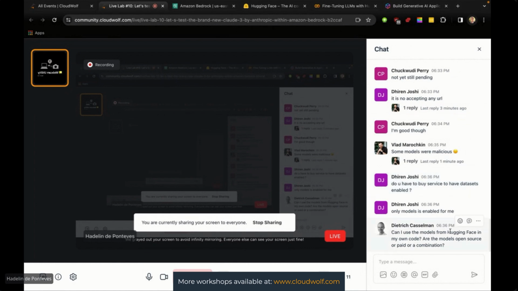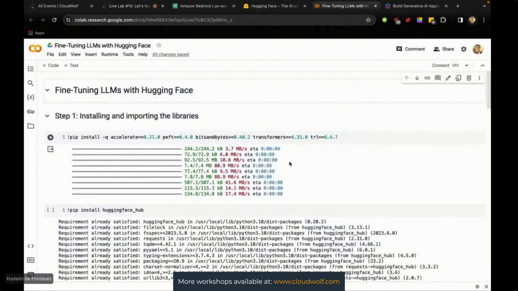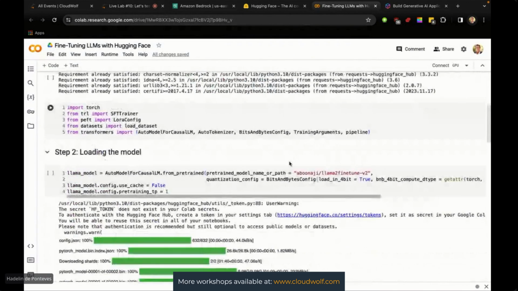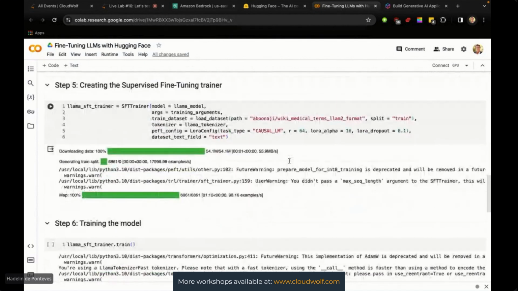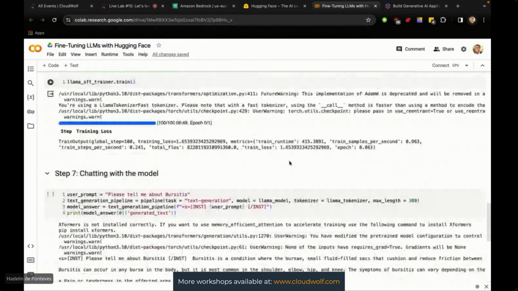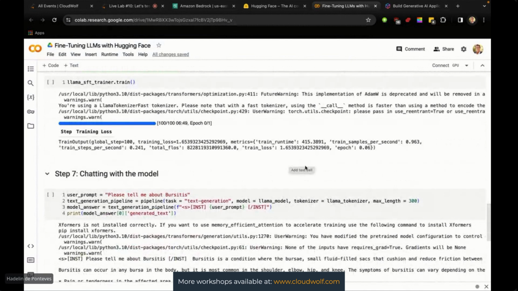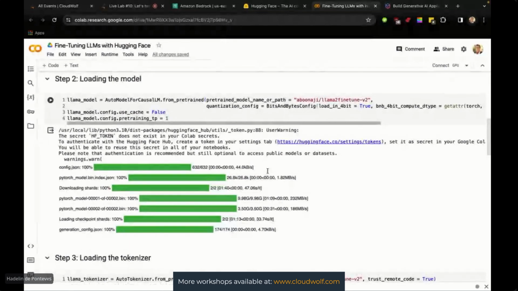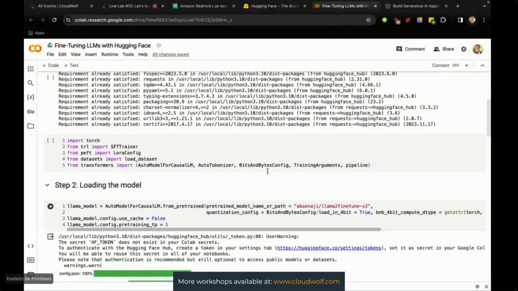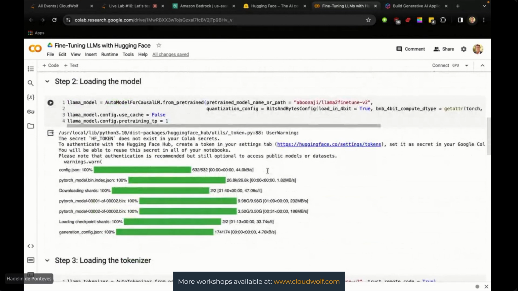Dietrich, can I use the models from Hugging Face in my own code? Yes, of course. Absolutely. I'm actually going to show you a code now where I use the models of Hugging Face in my own code. This is my own code, and I'm using only the models of Hugging Face. So this is my code, but I just want to test if Claude 3 is able to generate some code like this, because this code actually builds an AI chatbot doctor. We start from a pre-trained LLM. I'm going to show you exactly where it is. Here is the pre-trained LLM. I'm going to show it to you in Hugging Face. This is a pre-trained LLM in Hugging Face.